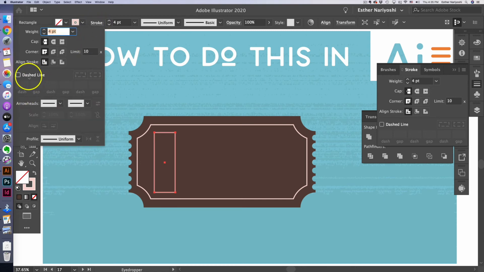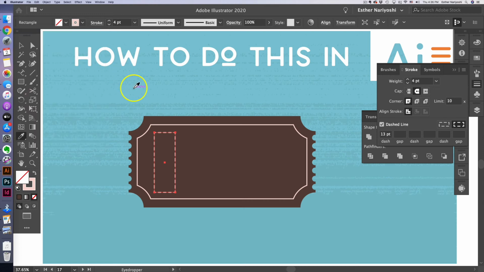And you want to check the dashed line, so you will have a different option. You can change the gap and the type of the cap. So I like it to be a little bit rounder, maybe the gap to be a little bit wider as well. So you can do that by pressing up and down arrow. Okay, I'm happy with this.